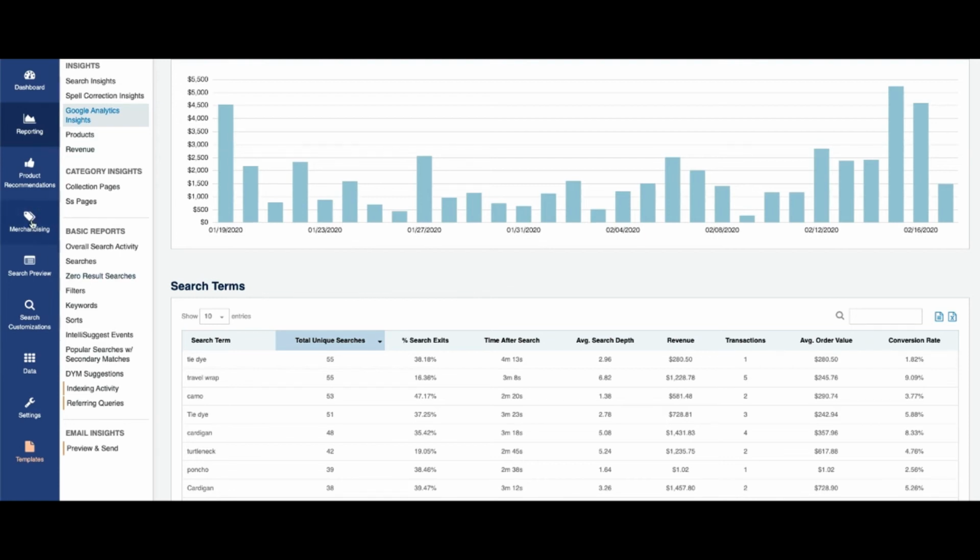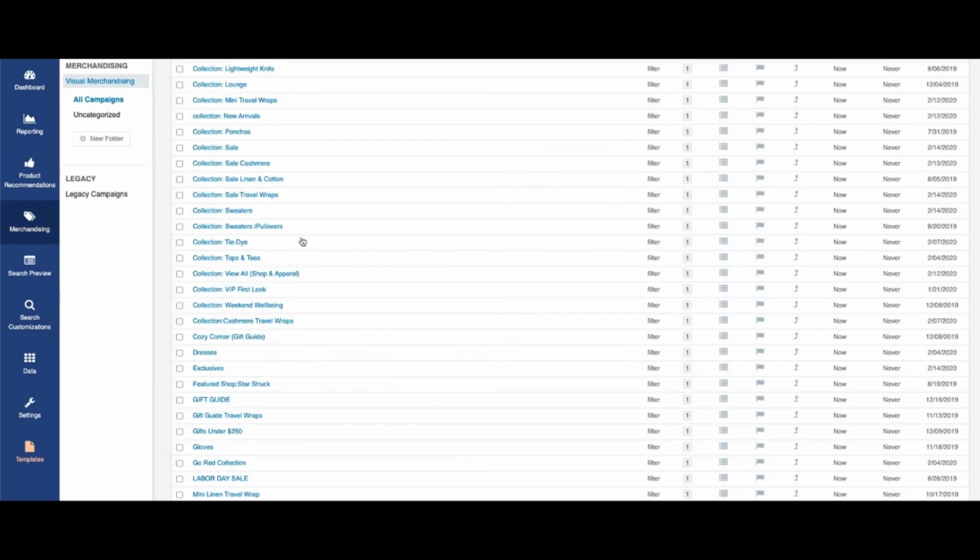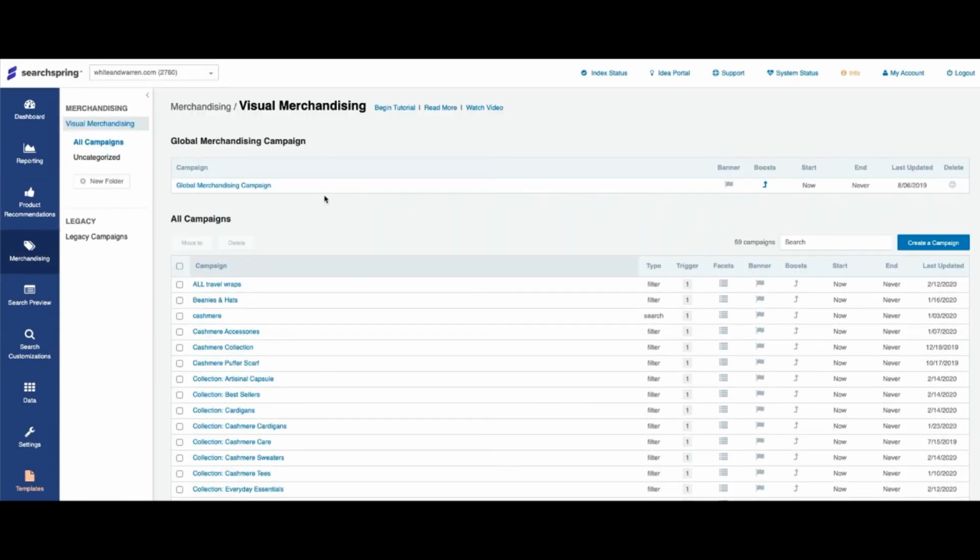So we'll go ahead and jump over to merchandising. A couple of different merchandising segments here. One is going to be our global merchandising campaign. Any rules that you have set up here are going to be applicable to any search and any category page, so essentially anywhere where Searchspring is integrated. If we're only integrated on search pages, it'll only impact search. And if we're integrated on search and collection, it'll impact both of those.